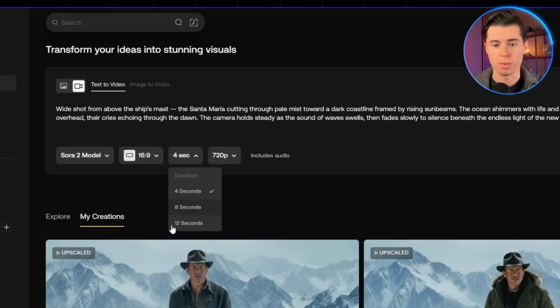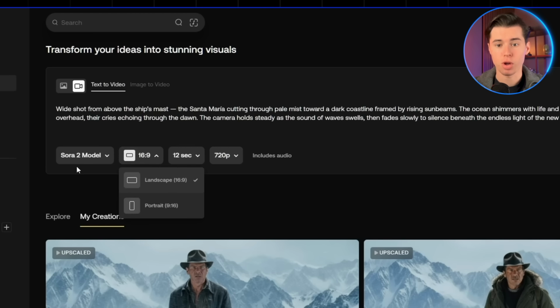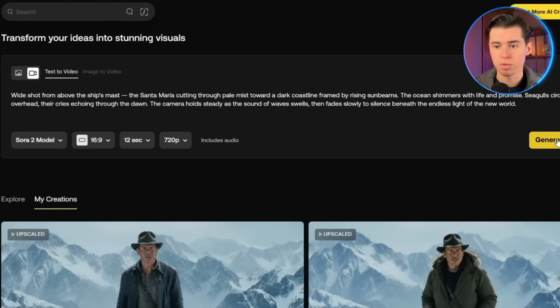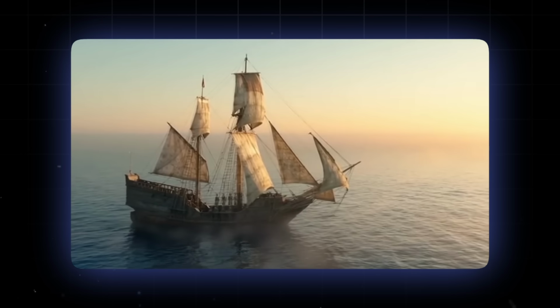Keep it around 12 seconds if you're using several cuts. You also want to use the highest resolution available and keep it in landscape format. Then I just hit generate and I'll come back once the video is done. After just a couple of minutes of generation, we can take a look.